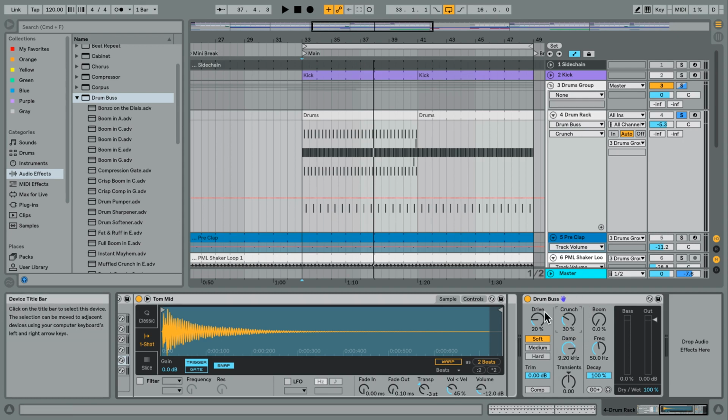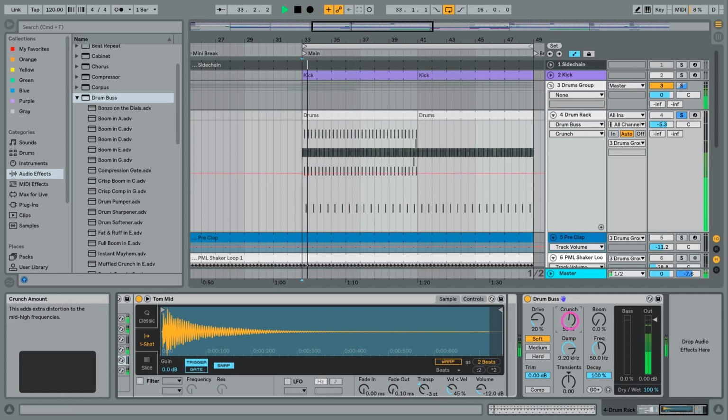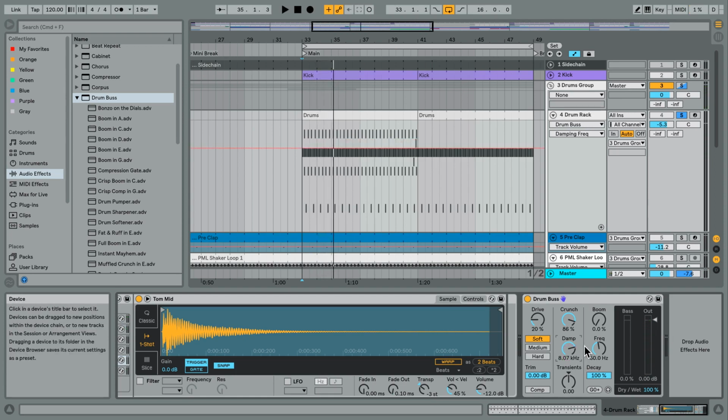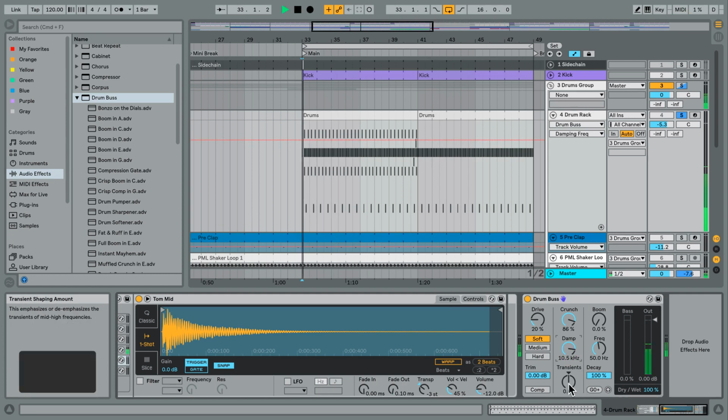So let me exaggerate the crunch effect for a moment. And then play around with the damp knob, dampening the overall signal after processing. So you see it seems to work like a soft filter. And down here we can work on the transients and emphasize or de-emphasize the transients of mid and high frequencies. So I'm putting the dampening back up to 10K, and now let's play around with the transients.